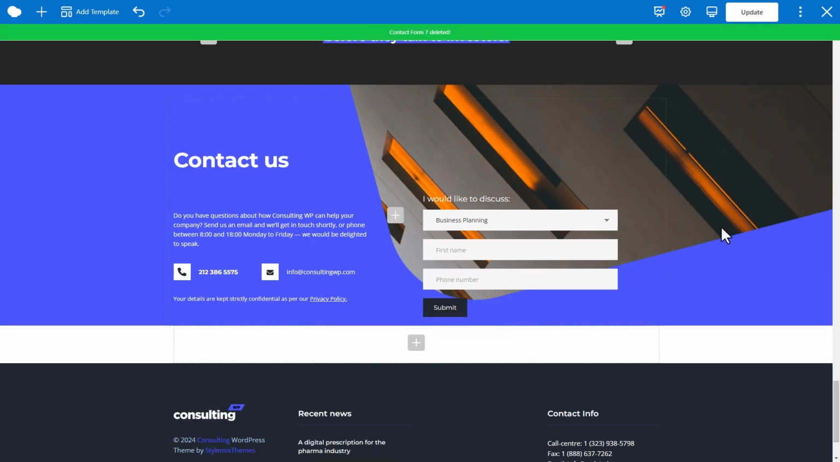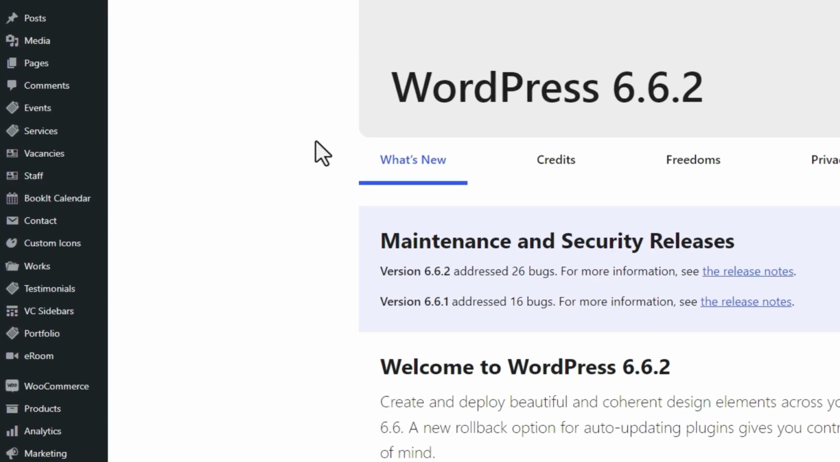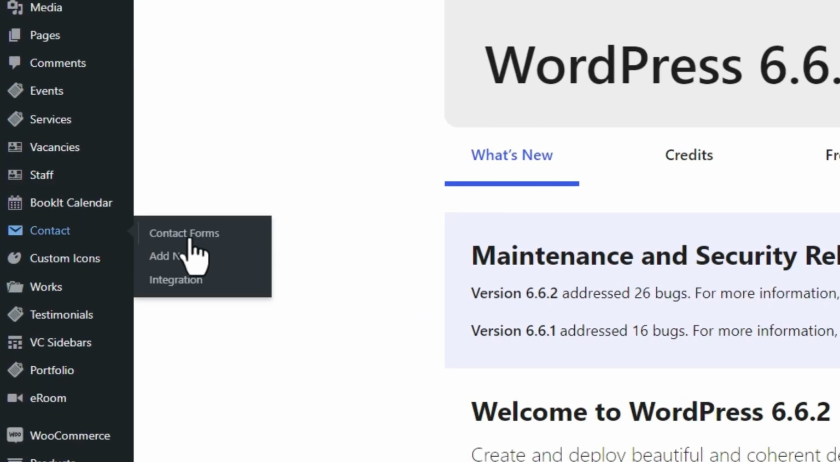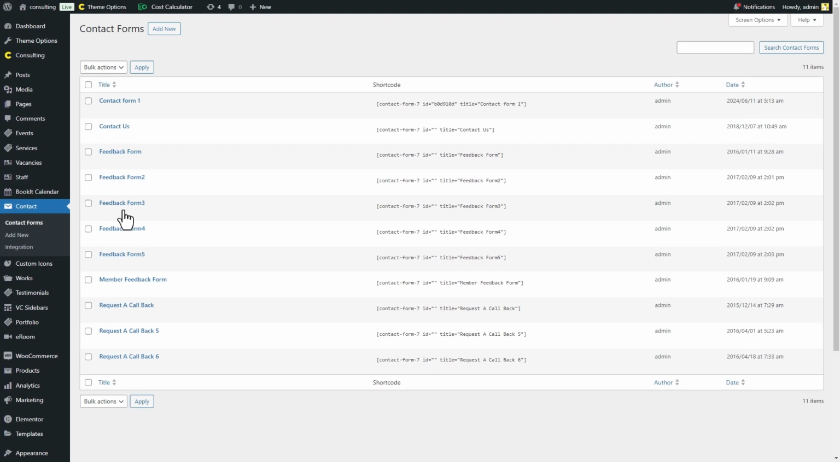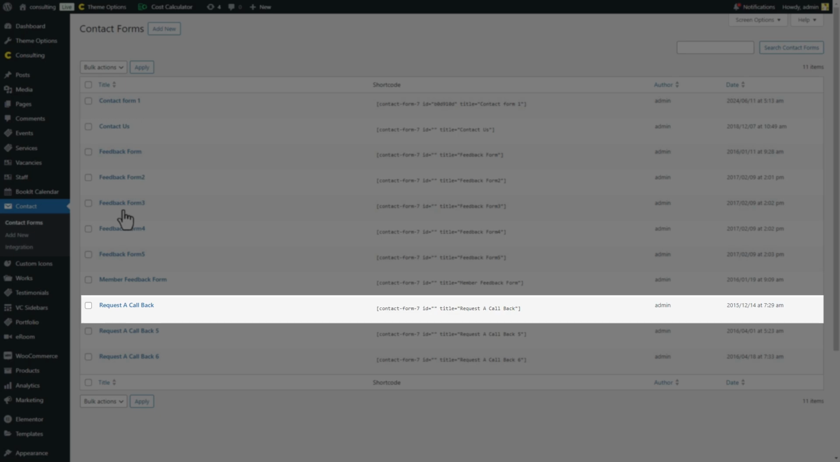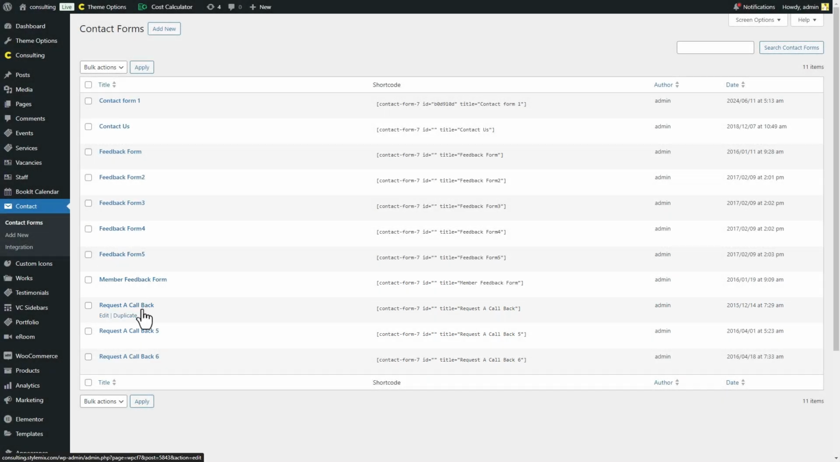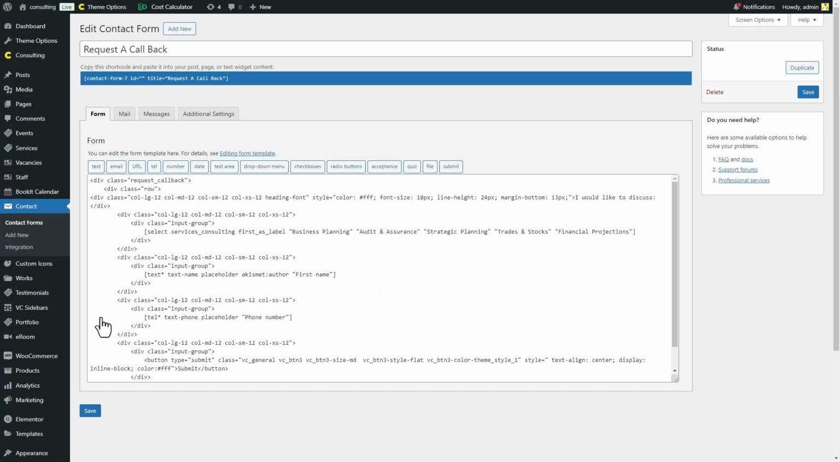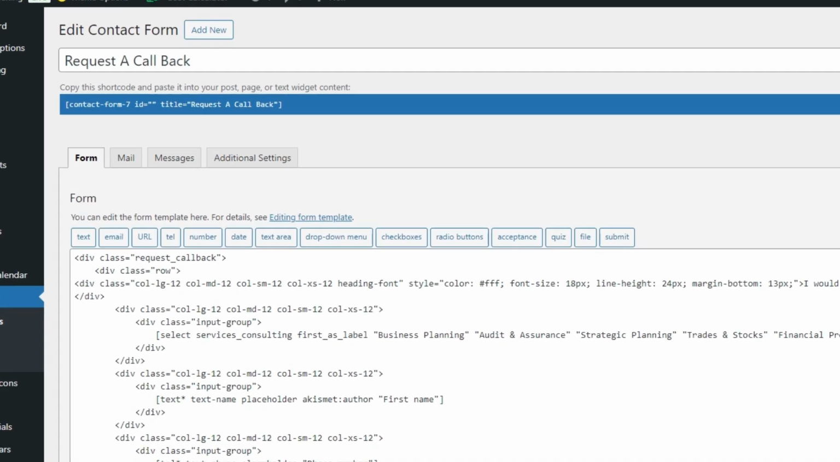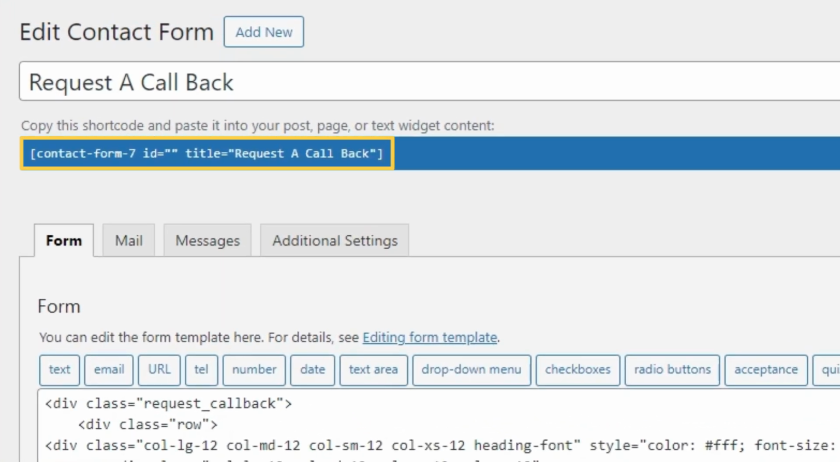Now let me go ahead and move to the backend. On the WordPress dashboard, find the Contact Forms. Here you can see the list of all contact forms that have been used on our website. We wanted to set up and modify the Request a Callback form. Let me go and edit it. This is the main page where you deal with the form settings. You can find the shortcode of the form which you can use to paste it anywhere.